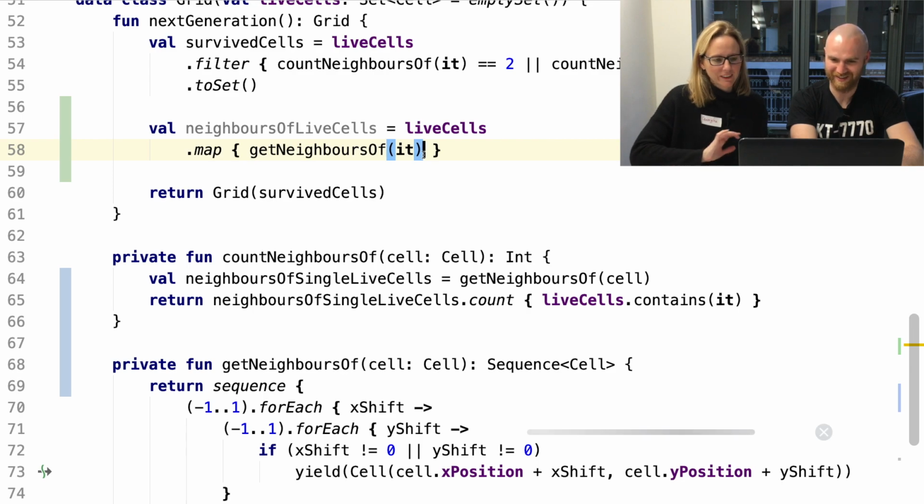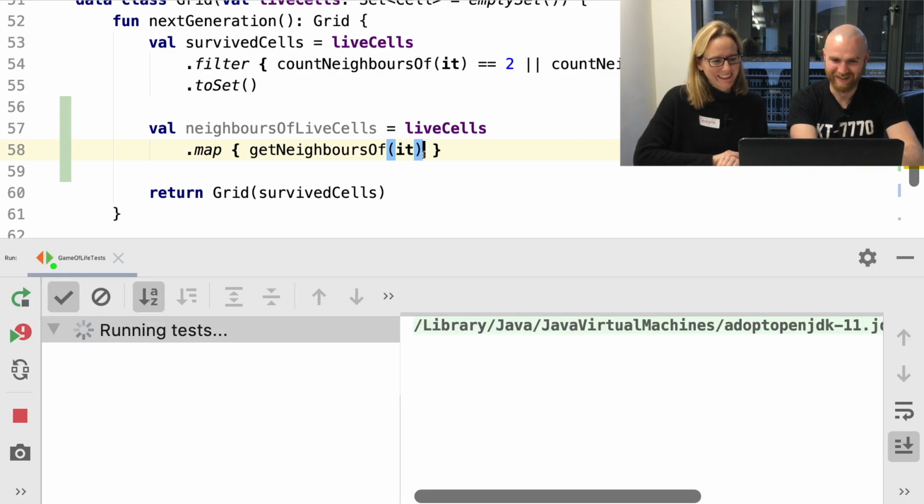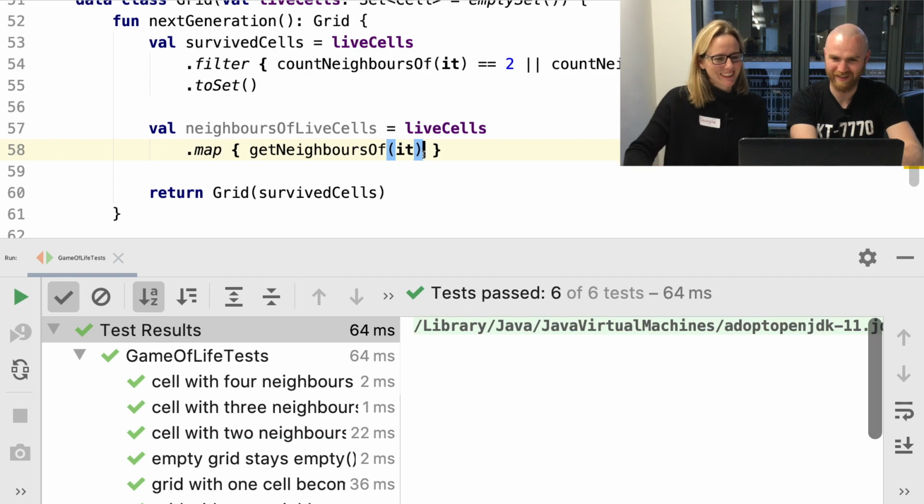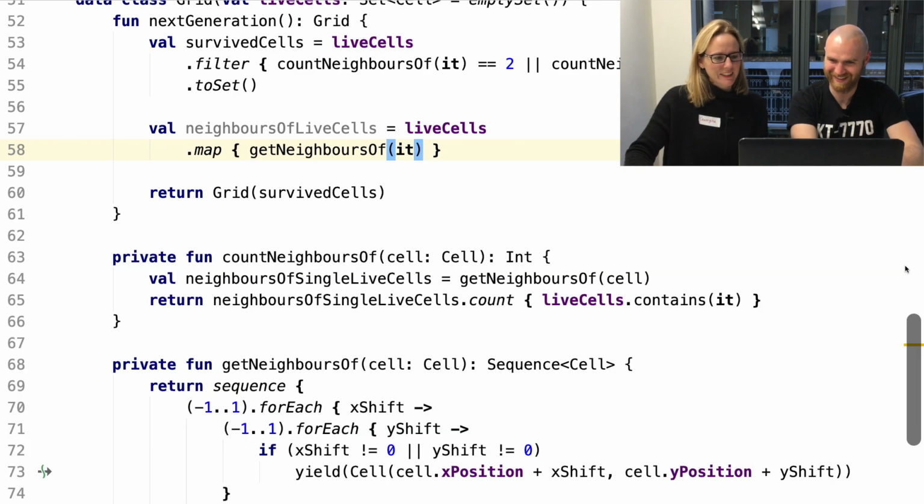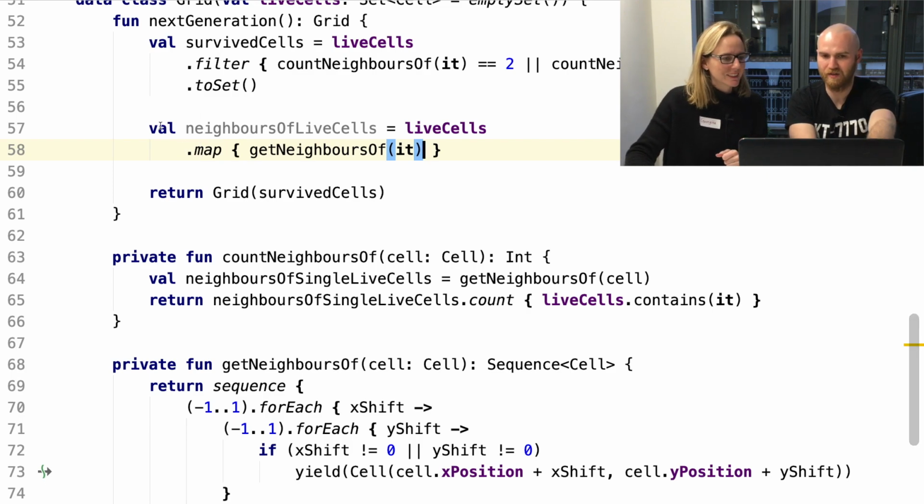Oh, phew, it's still green. Yeah, so at least we saved this. Okay, so we have a neighbor of our live cell. We want to then call get neighbors of this, whatever this returns. We want to call get neighbors of that. Yeah, I think map is good, but maybe it should be flat map.